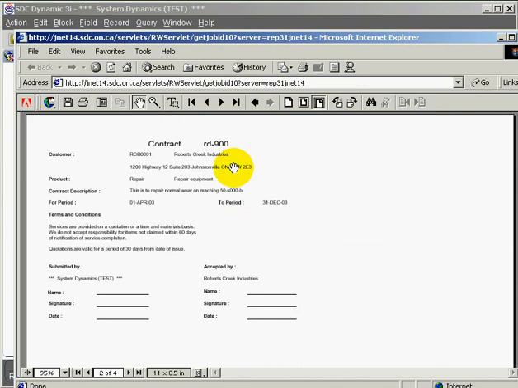Here on the screen we can see our contract, the customer number, the product, which is the repaired equipment, the description that we entered, the contract date range, and the terms and conditions from the terms and conditions maintenance, and that's the text of that. And on the bottom here, the signature line for the receiver and the receiving companies.